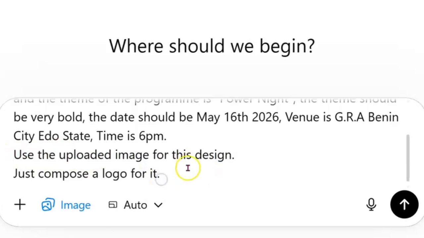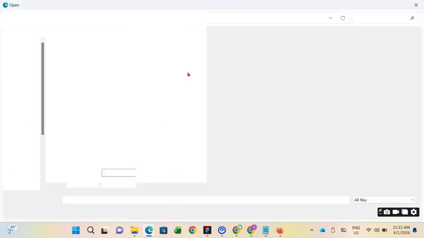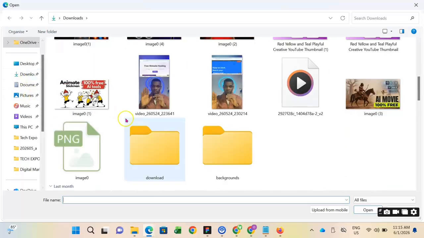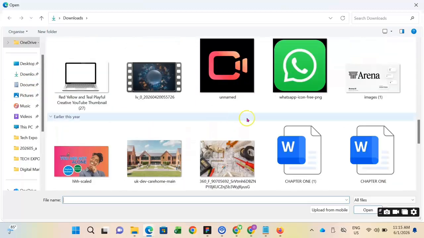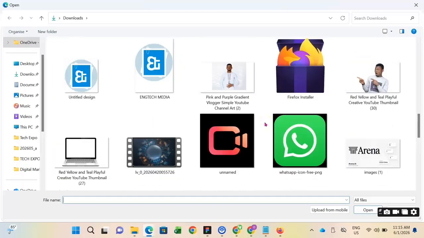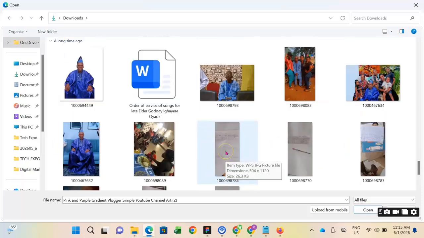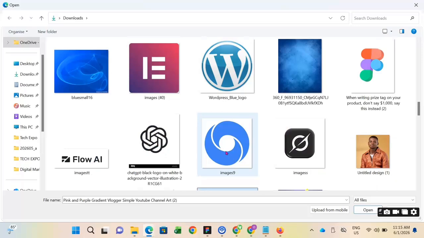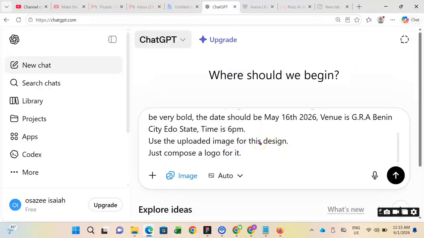I said use the uploaded image for this design. What I mean is that I'm going to be giving ChatGPT an image that it is going to use to design for me. So you can see how I was able to structure everything. ChatGPT must understand what you want it to do. If not, you're not going to get the best result from it. So I'm just going to go over to my gallery and look for a nice image that I want to use for this design. Once I get the image, I think I'm just going to use this one. Alright, so I'm going to go ahead and submit it.